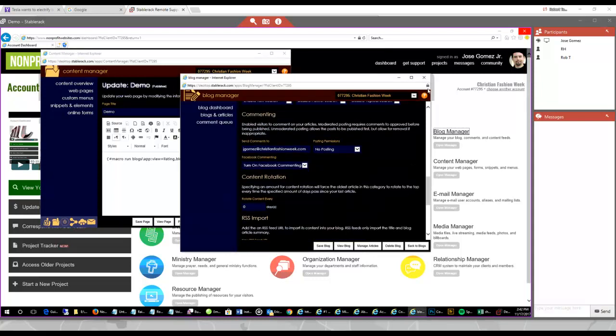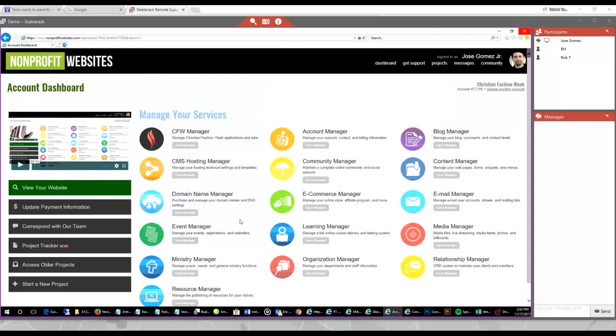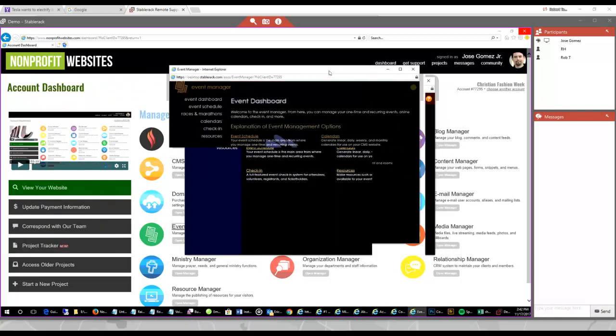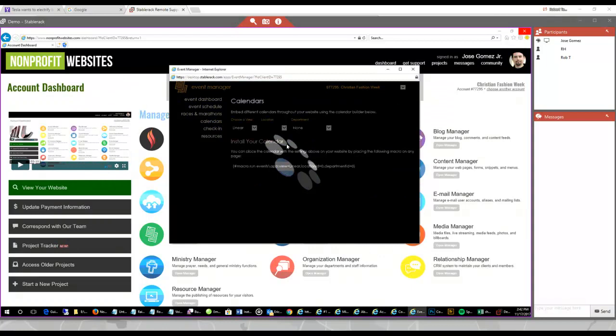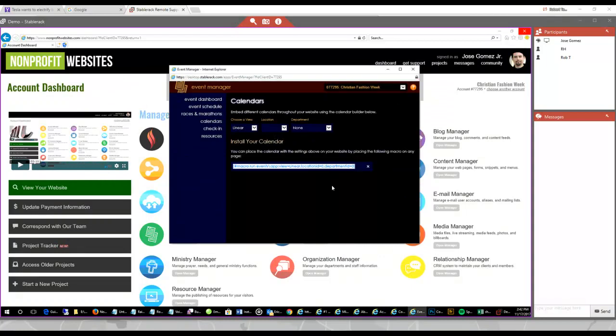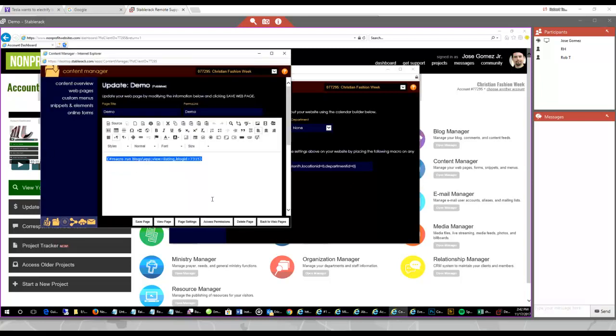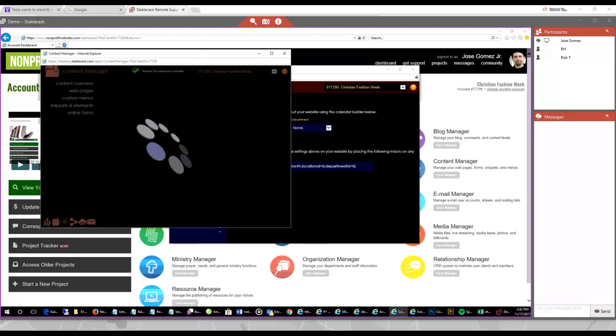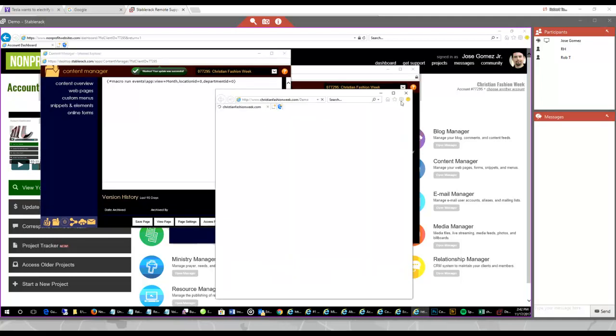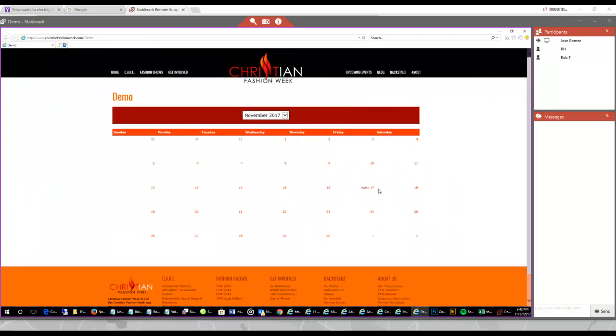And now you've got that app installed on your site. Another great example of this, let's say we go to the event manager, and I want to install a calendar. Here I have my macro for doing that. Let's go ahead and install a monthly view. And we're going to go back to our page, copy and paste that macro. Now when I open up that page, we've got a whole calendar system working.